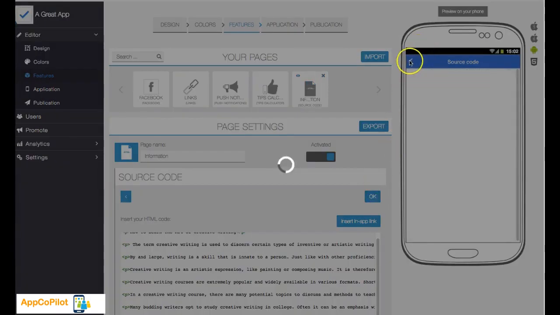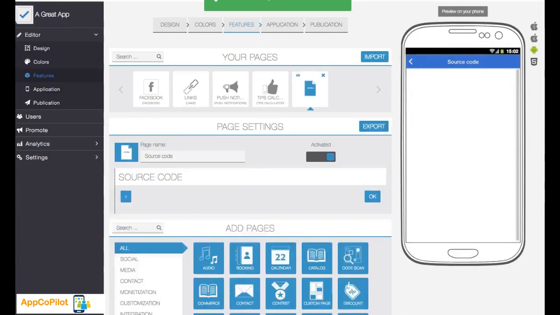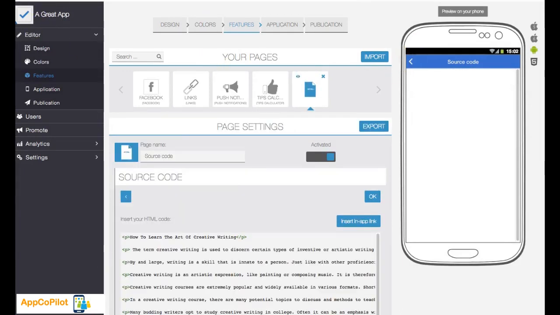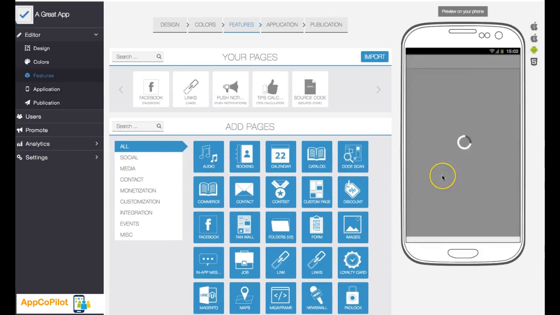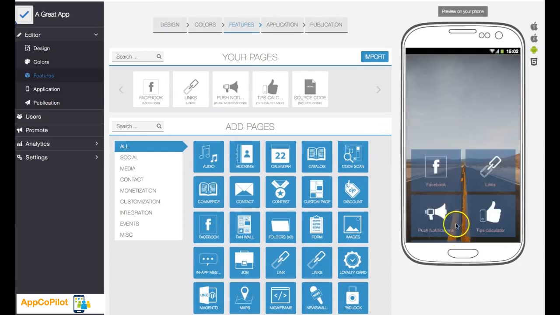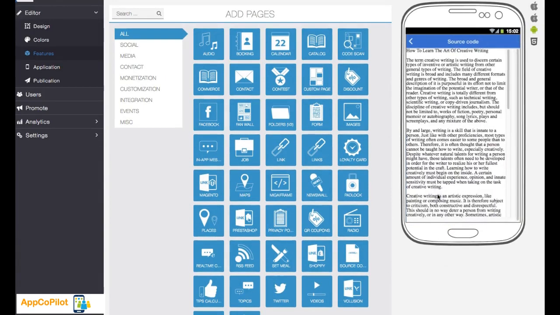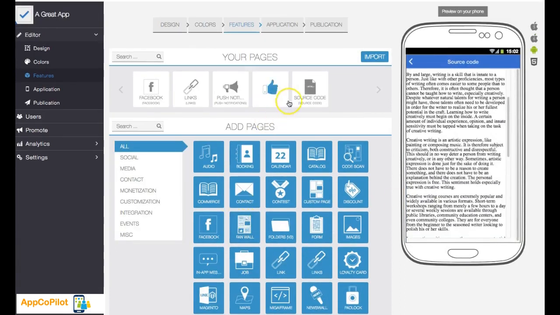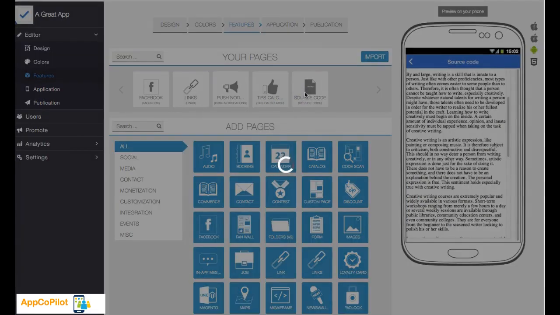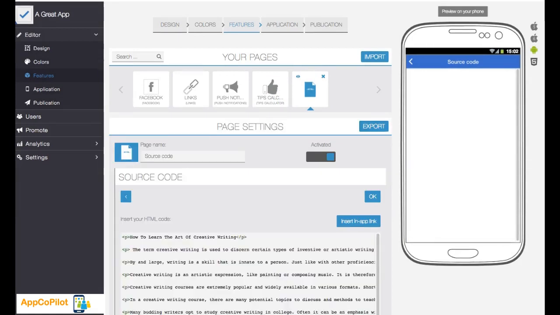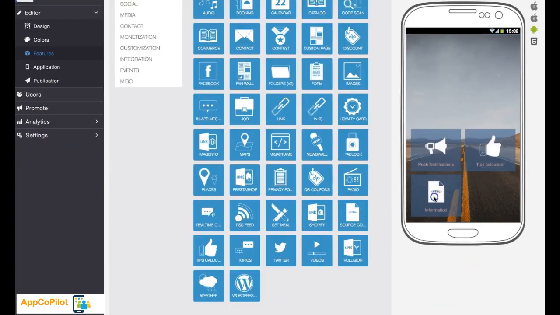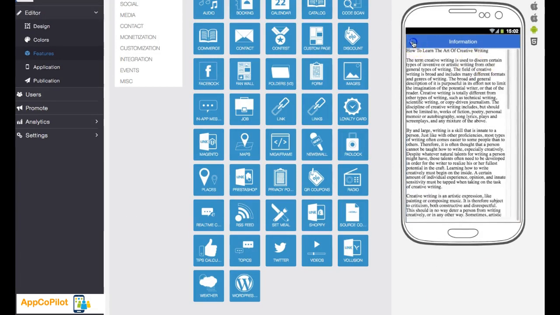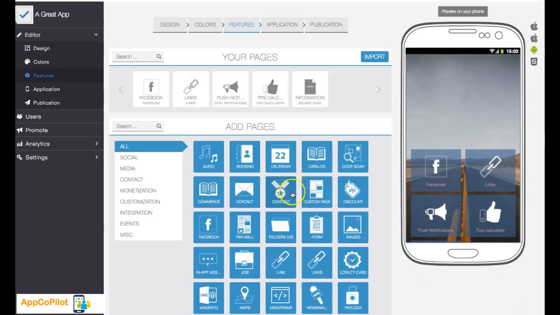Just go back to the home page. I haven't done it right. There we go. Nice to change it now. So the source code is now called information. We'll go over more of those in separate videos.